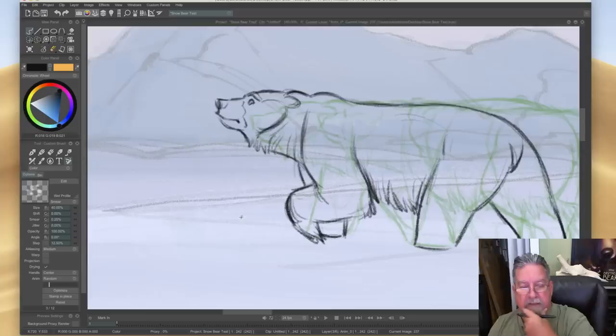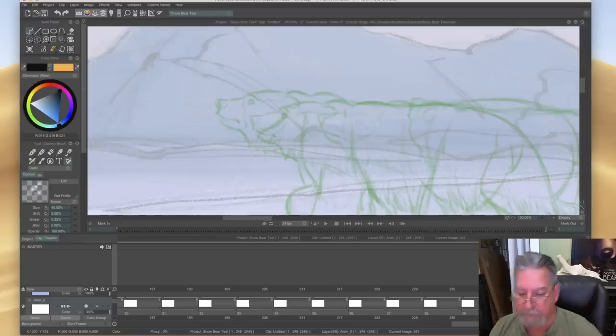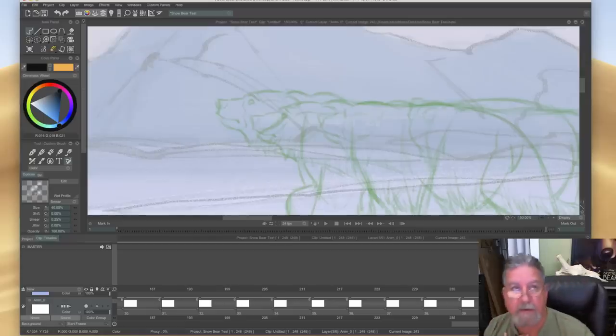So I've got to get him to pause now. I want to get him into a pose. I'm going to get here, and I'm actually just going to move through the pose. I'm going to have him slow down. Maybe put them on eights.